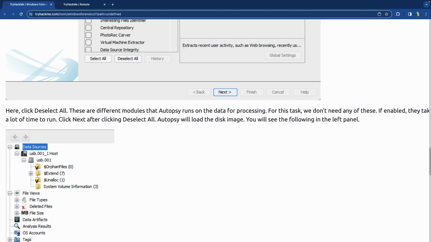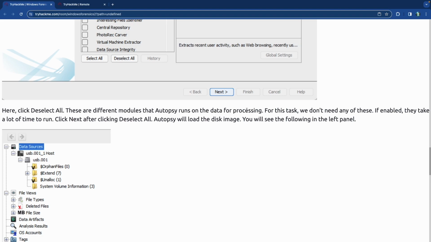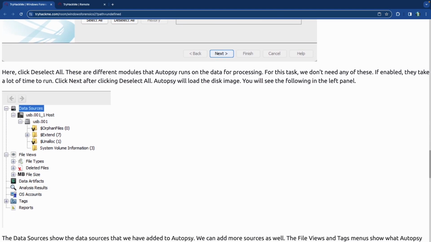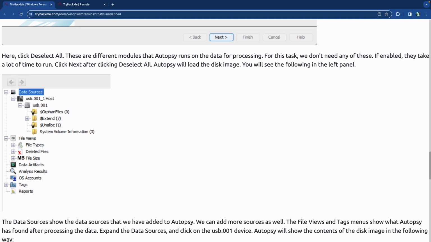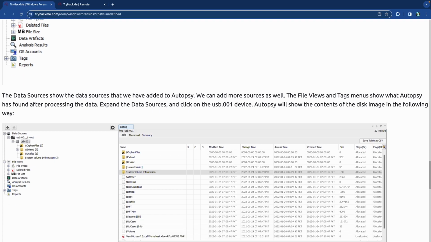These are different modules that Autopsy runs for processing. For this task, we don't need any of these if enabled. They take a lot of time to run. Click next after deselect all. Autopsy will load the disk image, and you'll see the following in the left panel.